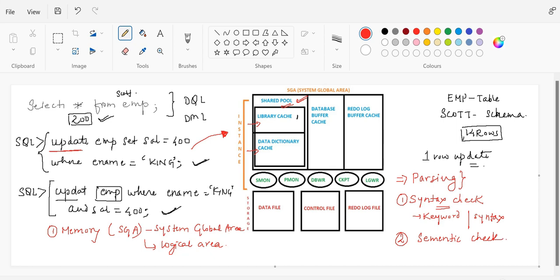What happens in semantic check? In semantic check, there are two things which are happening at the backend. Number one, it will check for the database object name. That means EMP. What is EMP? EMP is a database object. Database object means a table, sequence, trigger, procedure, packages, functions. So this EMP is a table, what we call a database object. If you are updating a database object, what we call a table, is this table present in the database or not? This is the first thing.